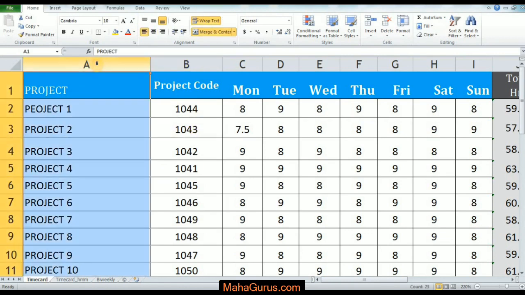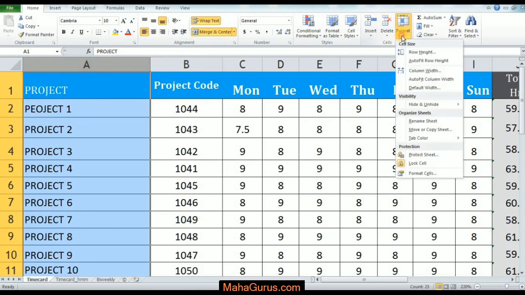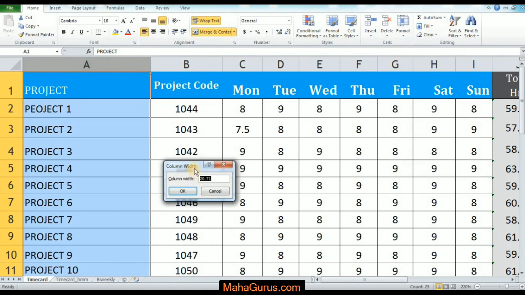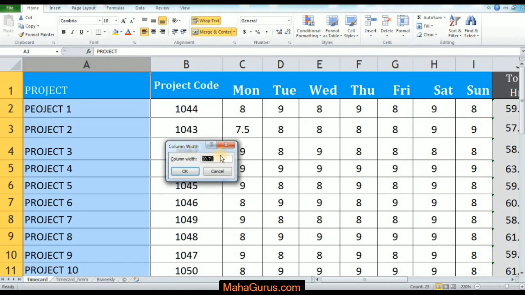To adjust the width of this column, we just select the entire column by clicking on its name, or we can just select a cell in this column. After selecting the column, click on Home, and in the Cells group, click on Format, and the third option, Column Width. Here you can type whatever width you want to insert, like now it's 20.71. So I can just change it, like I'm inserting 15, and then press Enter.